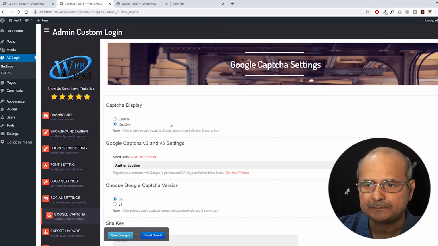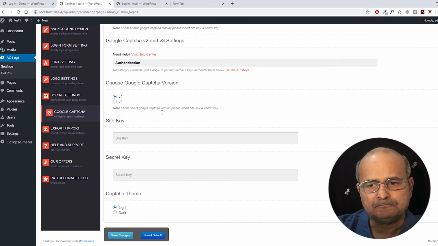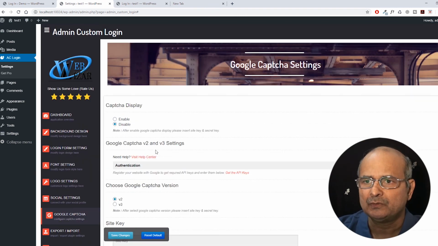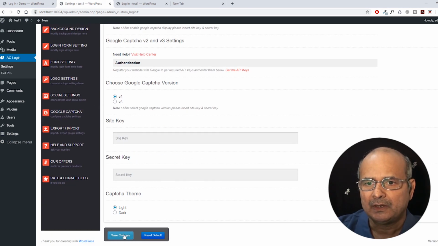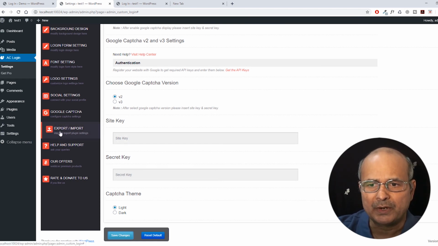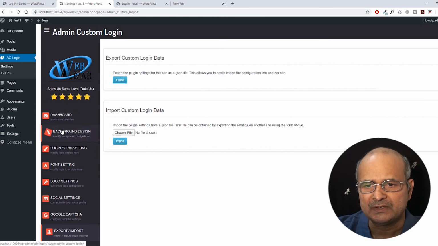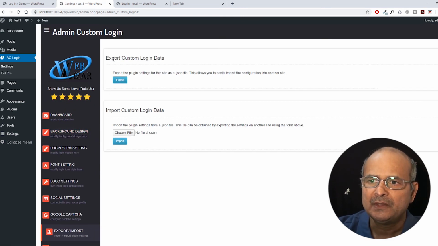You can just save these changes. We normally didn't do that, but still, let's save it. All right, so almost all the settings are done. The remaining last three or four are import and export. If you click this menu, you will see there are two options here.